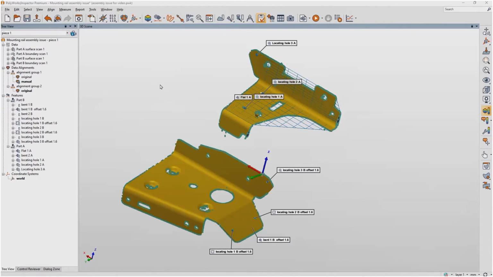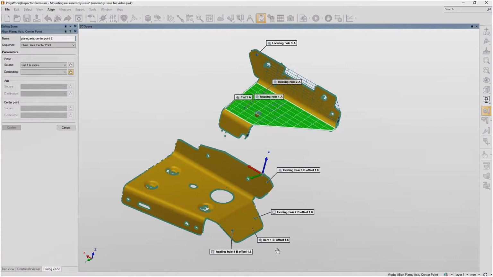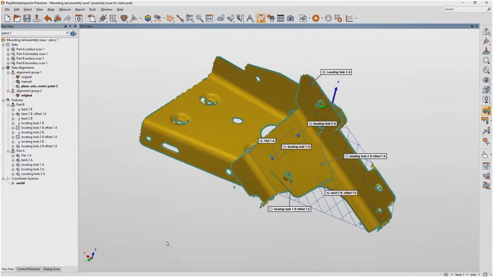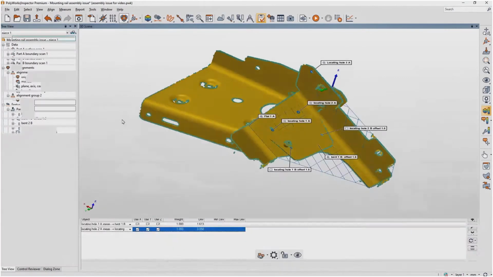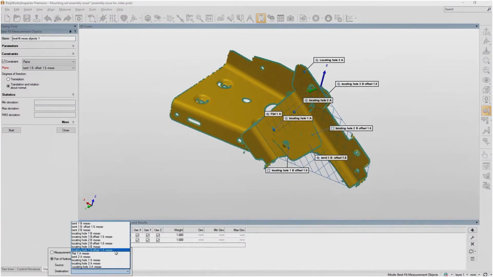When came the time to assemble the two parts, an assembly issue was found. Using Inspector, the supplier took the time to create a virtual assembly by aligning the two parts using the welding locating holes.